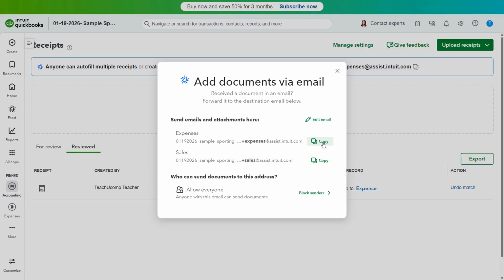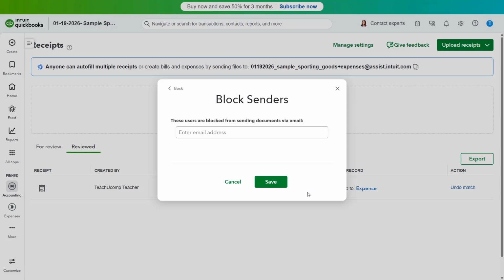To change who can send email to this email address, click the Block Senders link in this window to show the Block Senders window. Here, type the email addresses to block from sending email to this address into the Enter Email Address field, and then select them from the drop-down that appears to add them to a list below the field.